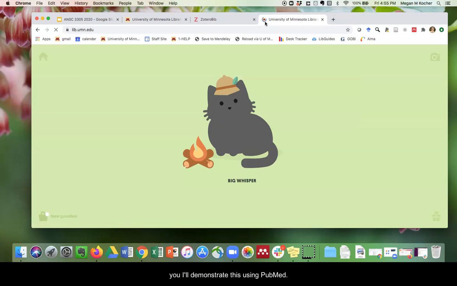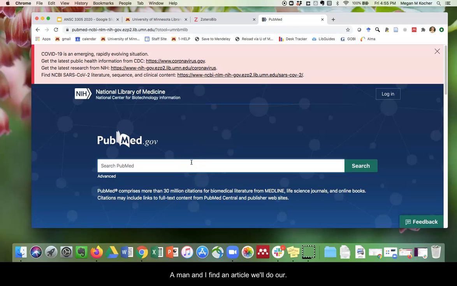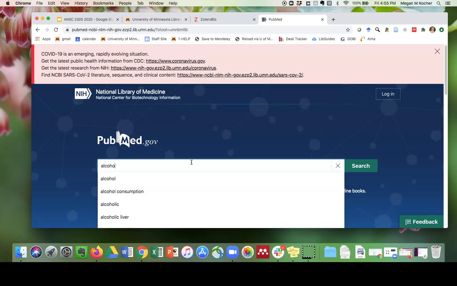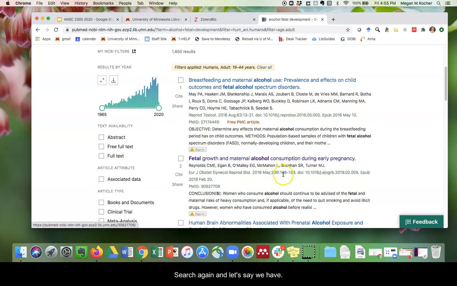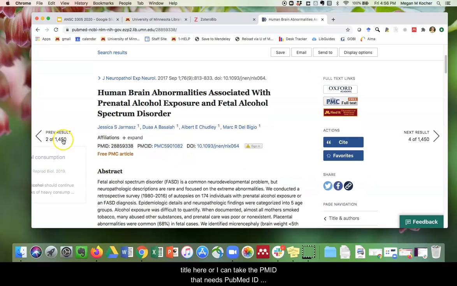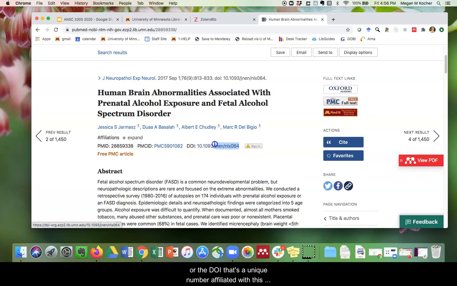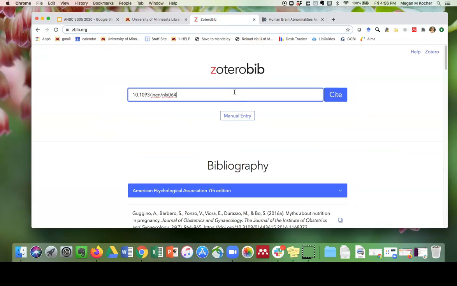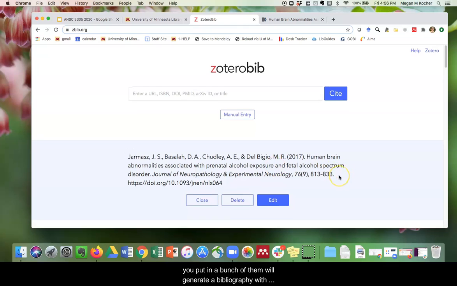So whatever you have about the article, I'll demonstrate this using PubMed. If I go to PubMed and I find an article, we'll do our alcohol fetal development search again. And let's say we have this article here and we want to use that. So I could take the title here, or I could take the PMID, that means PubMed ID, or the DOI, that's a unique number affiliated with this article. So I'm going to copy it and paste it into ZoteroBib and click Cite. And here is a citation for that article.